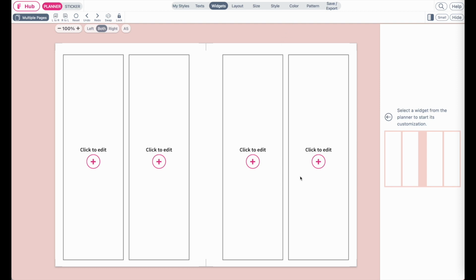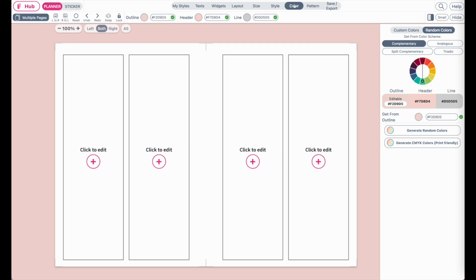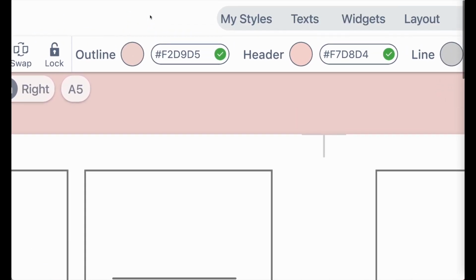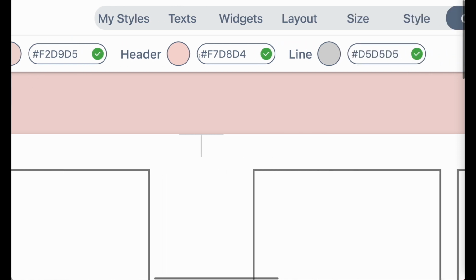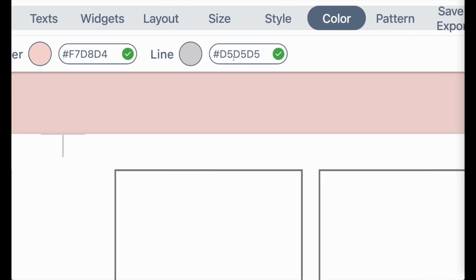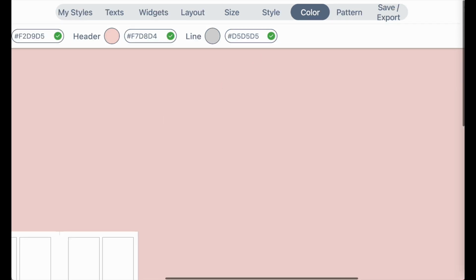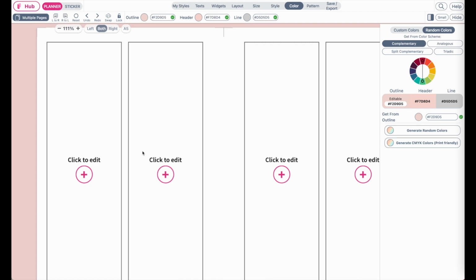And if you do want to apply the same color and fonts, then go to the color palette. And under outline, you can type in the hex code F2D9D5. For the header color, type in F7D8D4. And for the line color, type in D5D5D5. So this is the color scheme I used for this template.